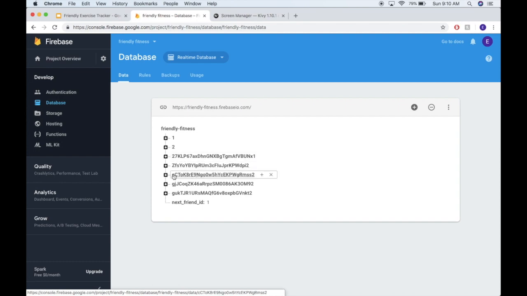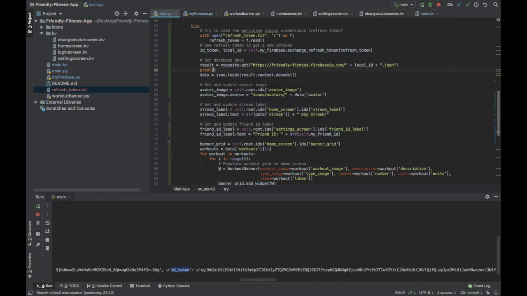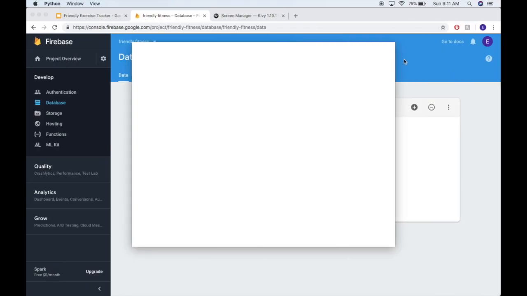So I need to send to this URL. Okay, so instead of friend ID, I'm going to put in my local ID, right? And then I have to authorize it and tell it that I am allowed to write to my own local ID. Okay, auth plus ID token. And actually, let me do it without the auth first, and you can see that I'll get permission denied. Okay, so print res okay, result.ok, and then print result.json. Okay, I'll print that and let's see what happens.